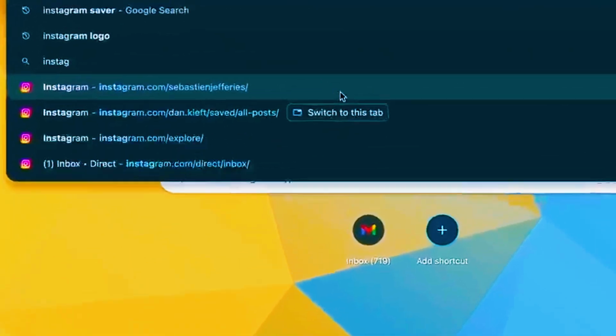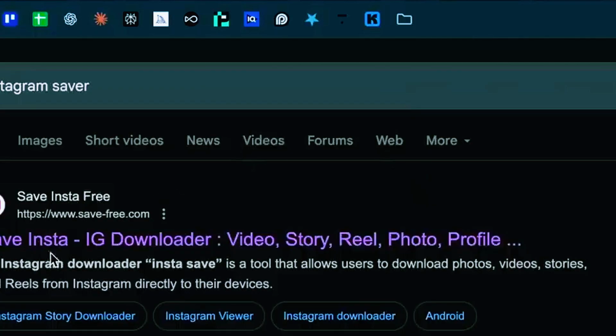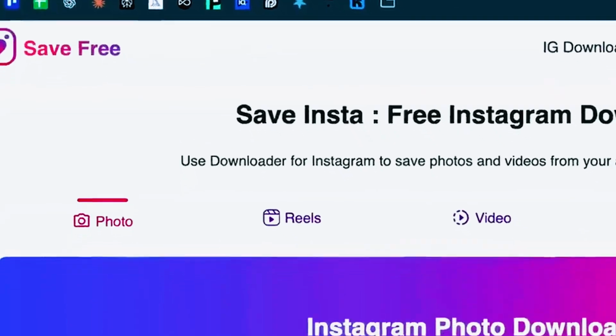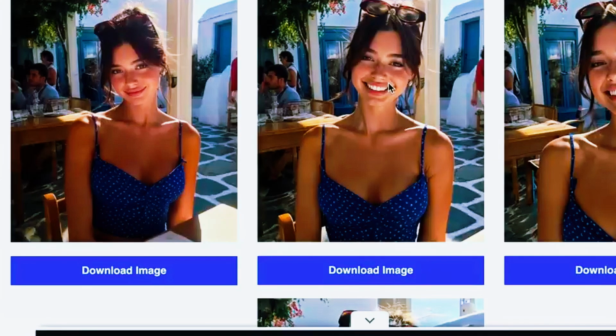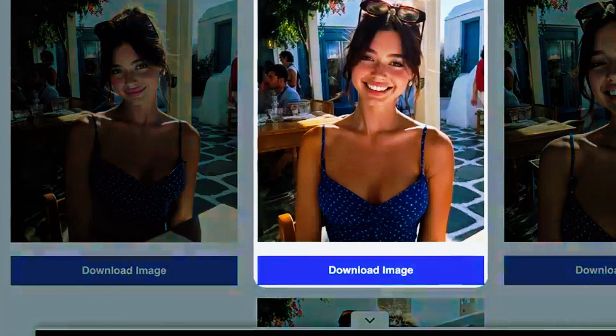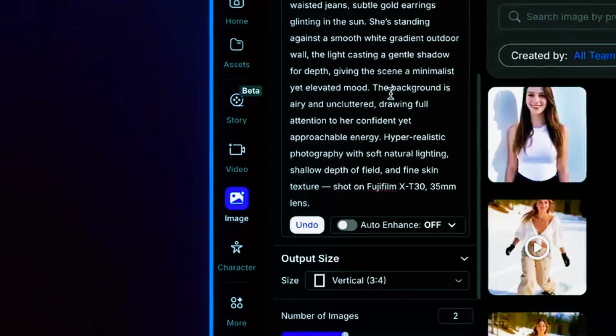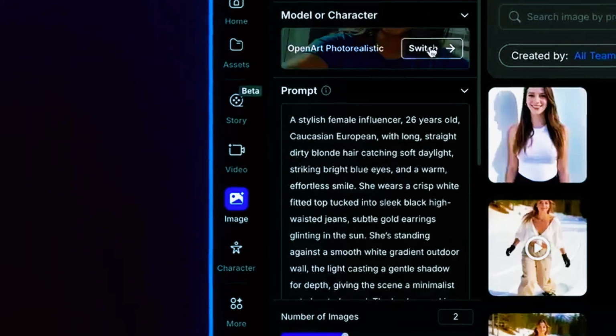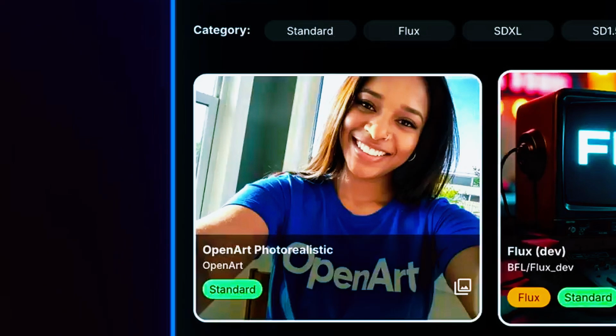But what you want to do is go over to Instagram Saver, and now you want to copy the URL into this thing right here. You can now download the image that you want. So in my case, I want to download this one, and now I bring this over to OpenArt. Then I go back to the model. Here I click on switch, and then I click Flux Dev.